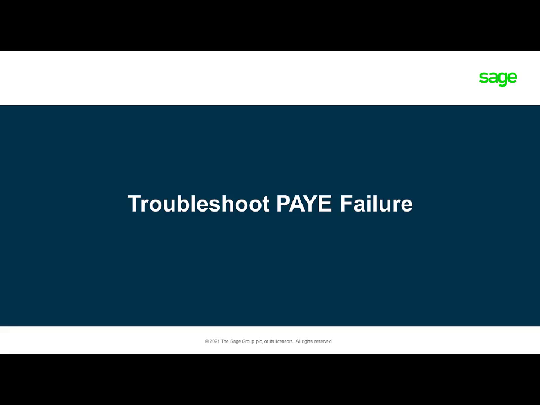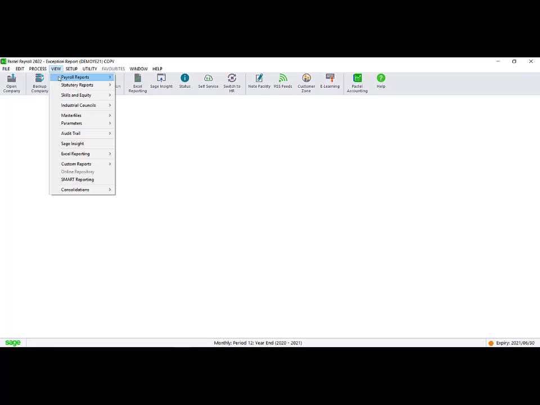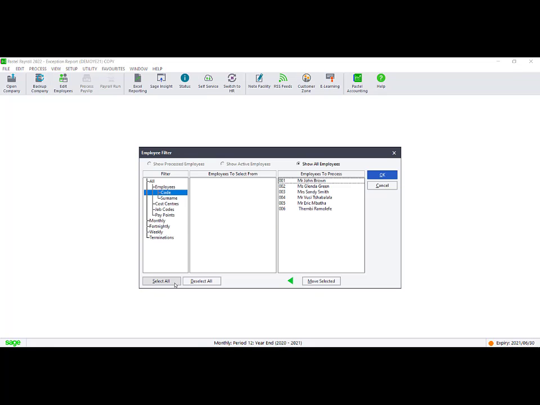How to troubleshoot the PayAsYouEarn failures. The most common reason for the PayAsYouEarn failure is due to the additional voluntary tax being processed without the additional voluntary tax checkbox being selected. Please ensure that you're in your year-end copy company and check if this has been processed by printing a monthly analysis for a 12-month period. You will then be able to check if additional voluntary tax has been processed and if this has a total.